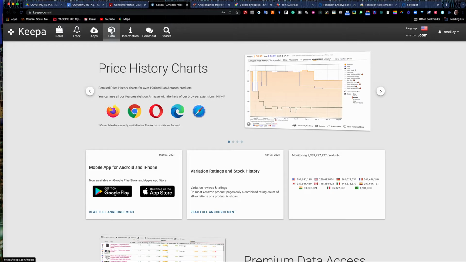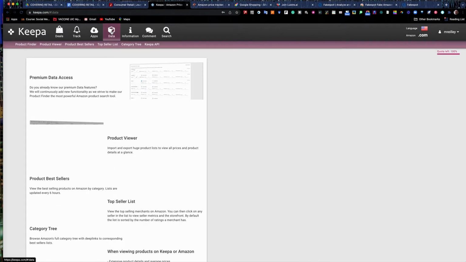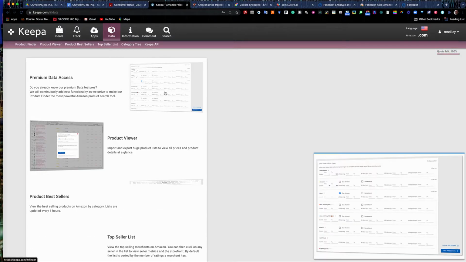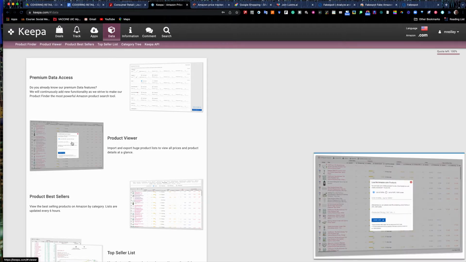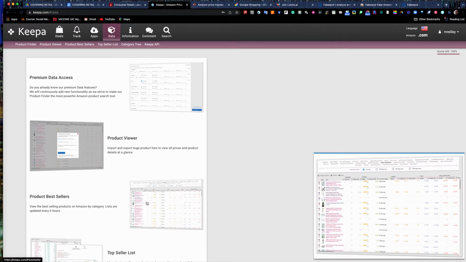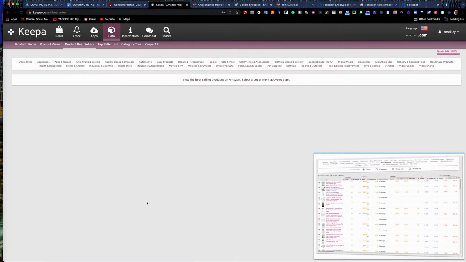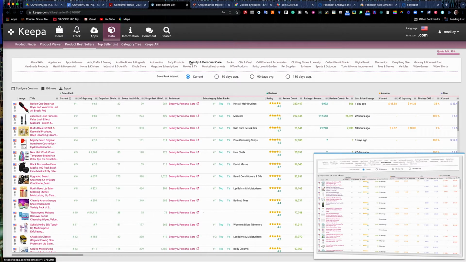The data tab up here, you can go in and it breaks down their data viewer here and shows you what you can select. It has a list of product bestsellers, things like that. You can go up here and just look at it by product or by vertical, beauty products and personal care, and it'll have all the top prices listed here. How many counts, how many are available, how recent the last price change was.